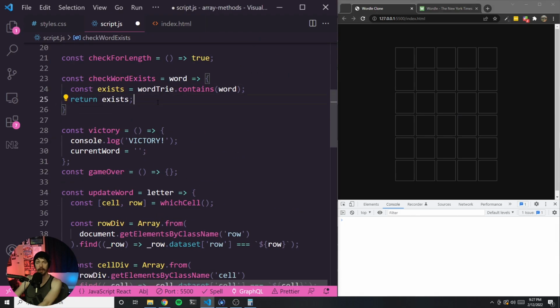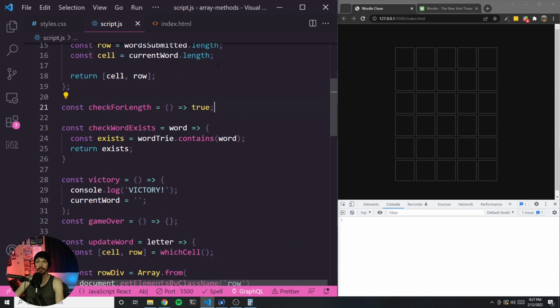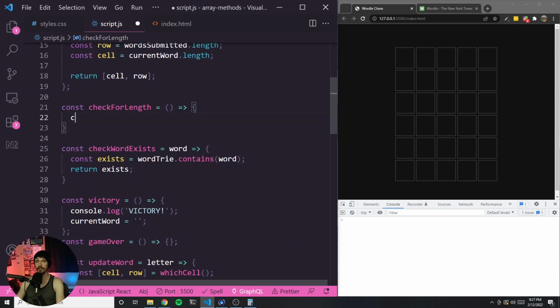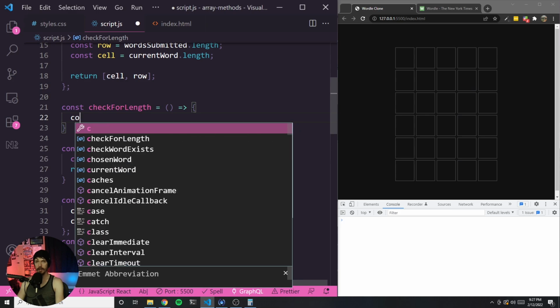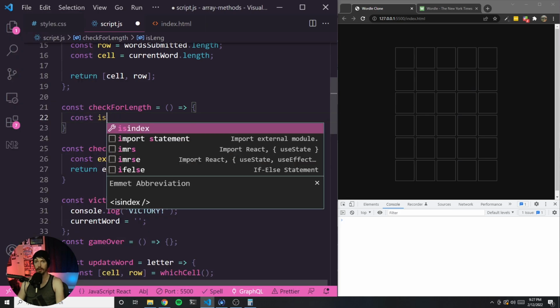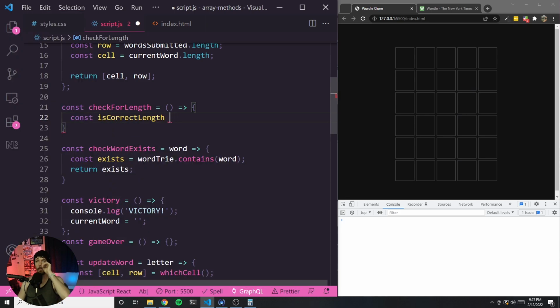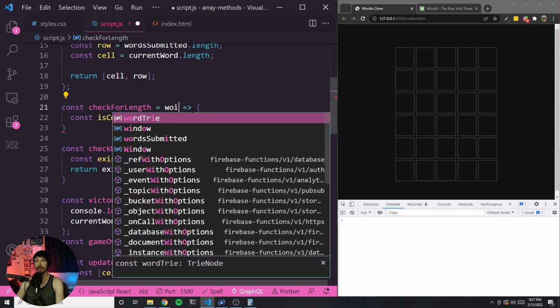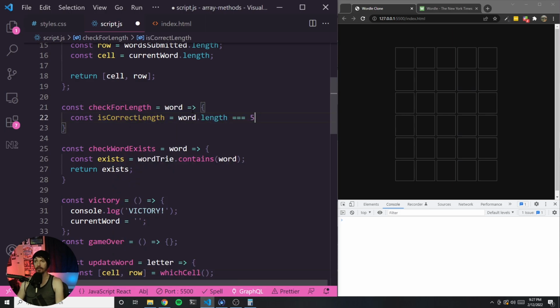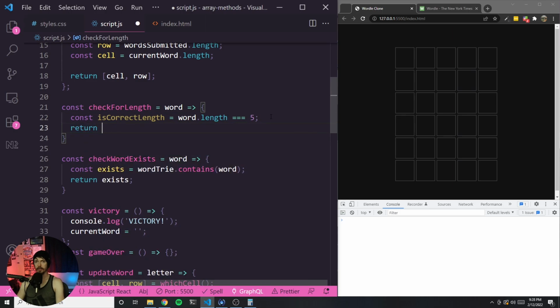So we don't need to log that anymore. The next thing we need to do is check for the length. So I guess we should say const isCorrectLength is equal to the word we pass in, dot length, is equal to 5. And we'll just return isCorrectLength.